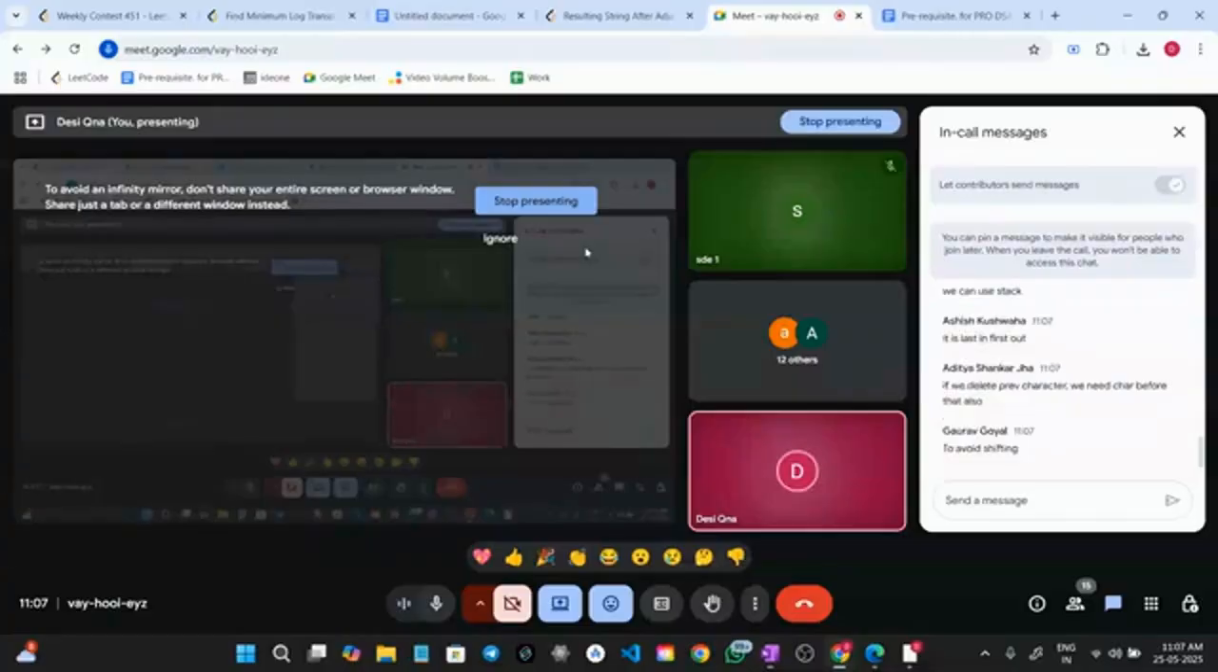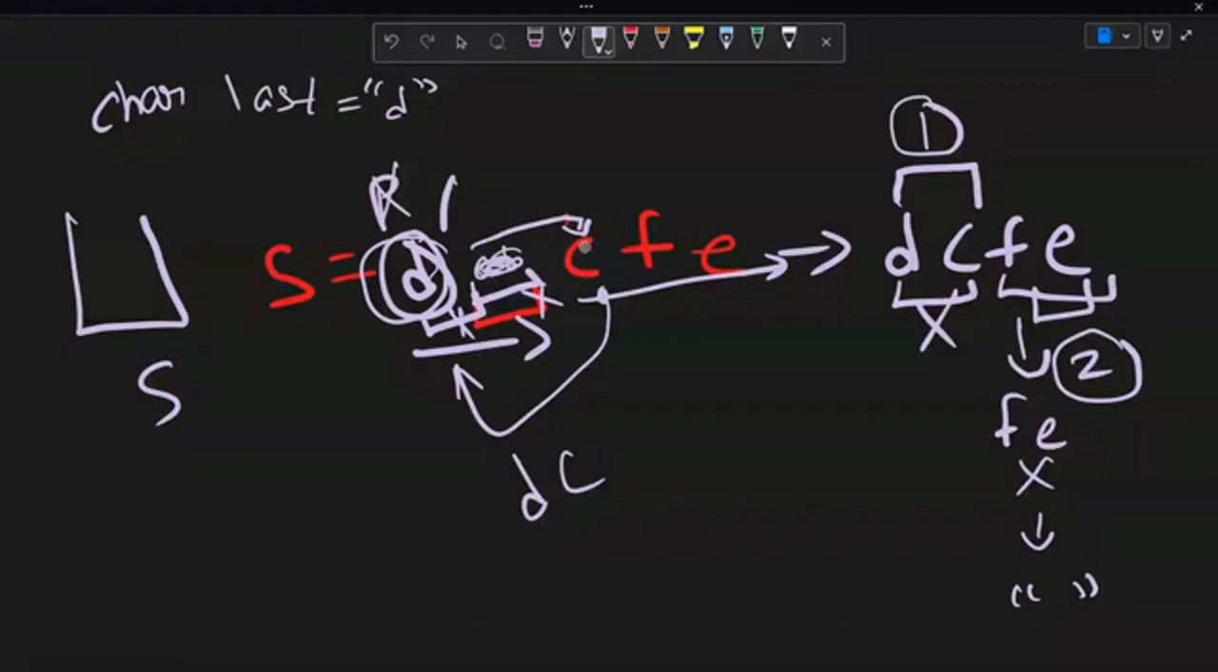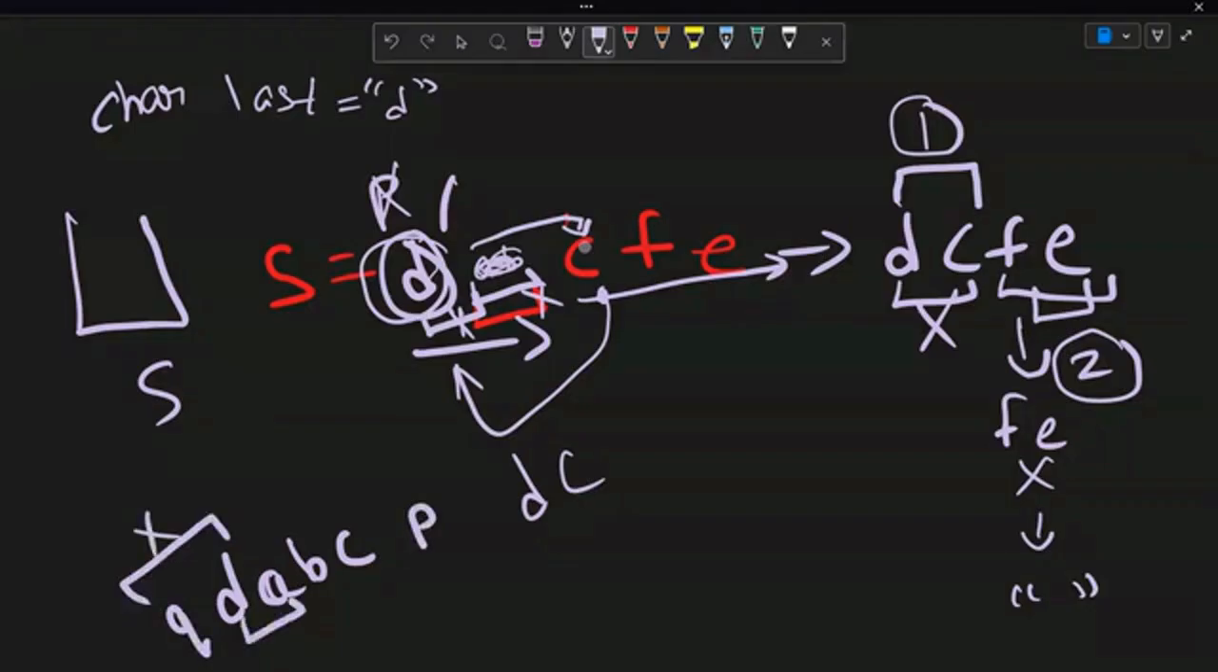Yes, there is no guarantee that this is the last deletion. There can be a chance. Let's say the original string was like this: D D A B C, and here it is E F. Now, or let's say P and Q. QD is not a valid one, but DA is valid. So we will remove DA. Focus here, everyone. Okay, we have removed it. Now what?